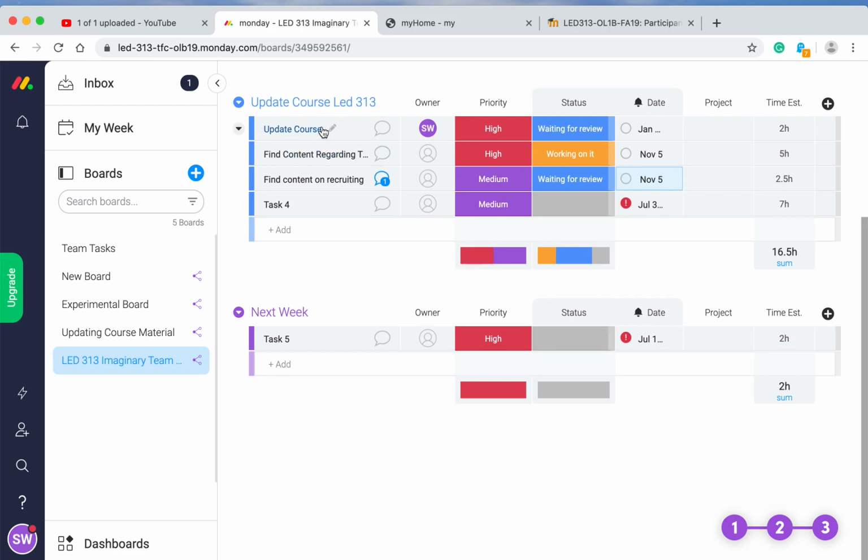We've assigned updating course to Professor Weaver, finding content about team purpose. We've assigned that to Cameron. We're awaiting his acceptance of the invitation. High priority, he'll be working on it, and assign the due date of November 5th. And same thing with the content about recruiting principles.